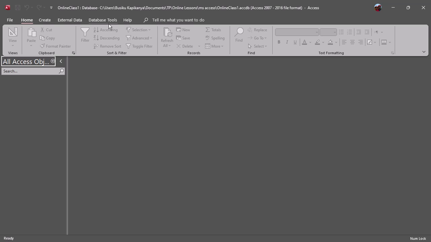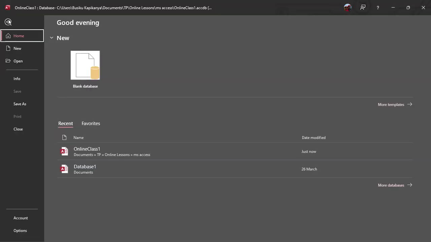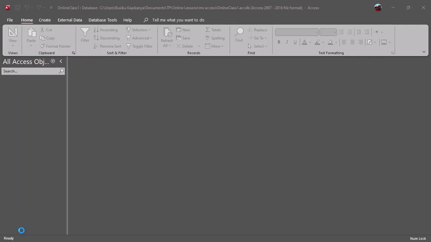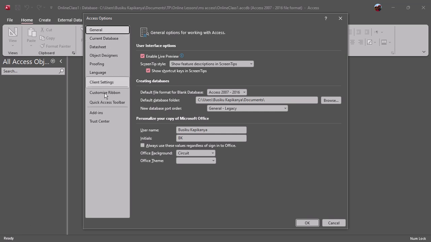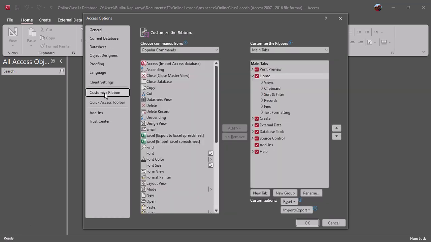Okay, so now we get to look at what we have in our tabs. We've got the home tab, create tab, external data, database tools, and help button. You can always open more tabs using the developer tool like we did in Microsoft Excel. So you can come to options, then to the ribbon, customize ribbon. You can always pick what you want to add.